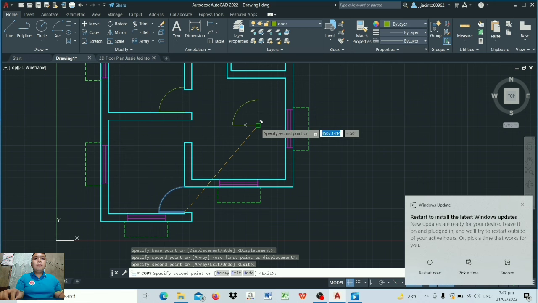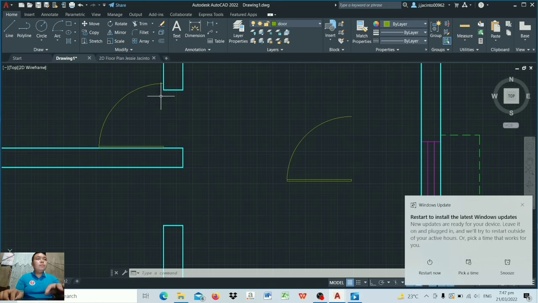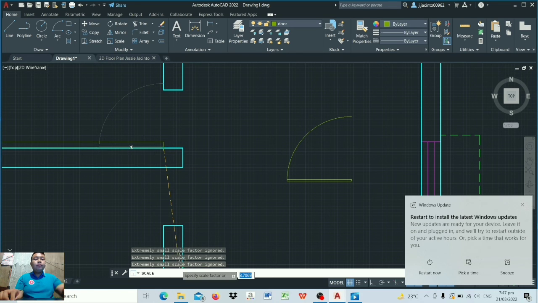Then I will put one copy here. Then as we can see, we need to scale this door, to fit on that part. So click this end point, then click the reference. Wait, again, let's do it again.